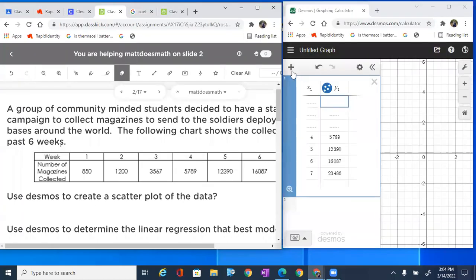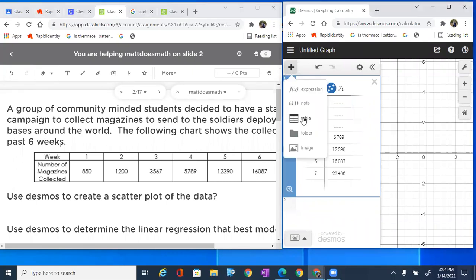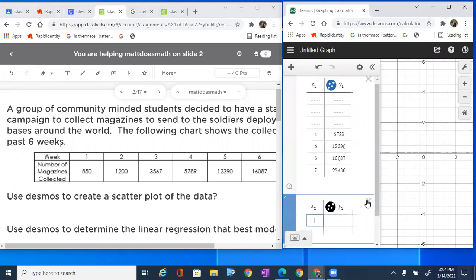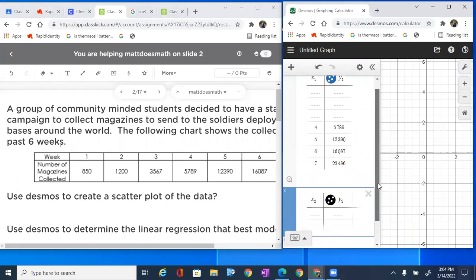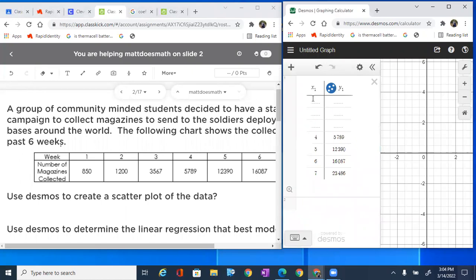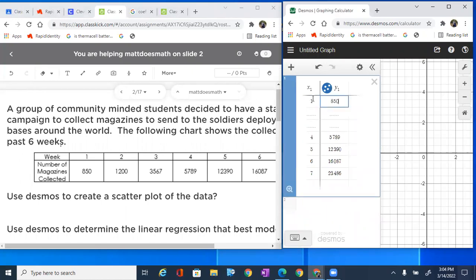You'll notice what I've done, I've started the table. In order to get a table, you go to add item, and then all you need to do is enter the table and one will show up for you to start plugging your data in. For the purposes of this video, I just went ahead and started the table. You're going to just simply go 1, 850, start plugging in that data, 2, 1200, and 3, 3,567.